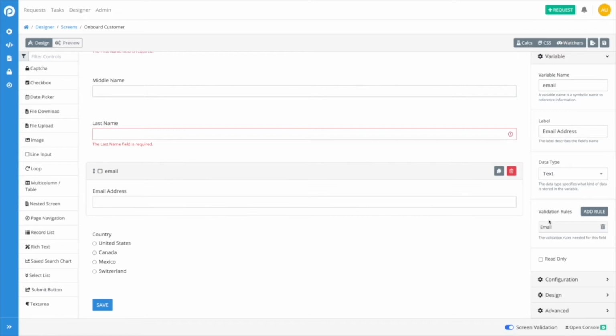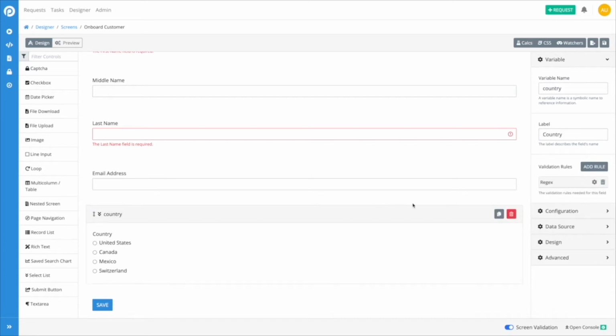Email address, we have it set to email because we want to make sure that that is an email address. And then country, we have a more advanced one called regex, and that stands for regular expression. I'll go into a little bit of detail on that in just a moment.